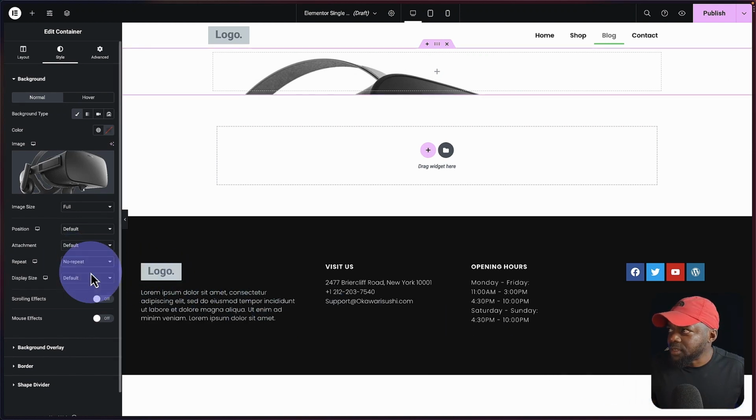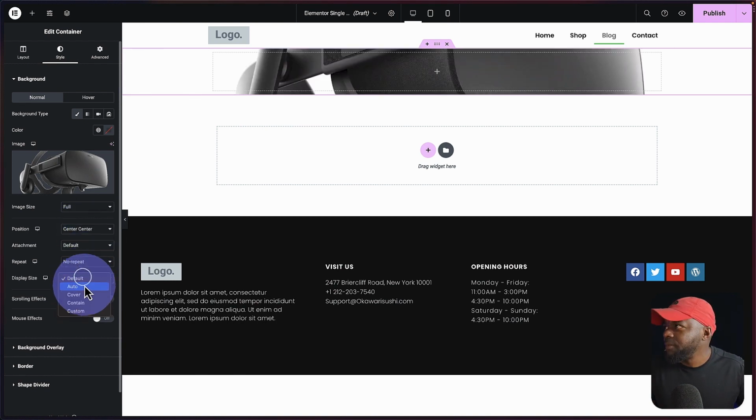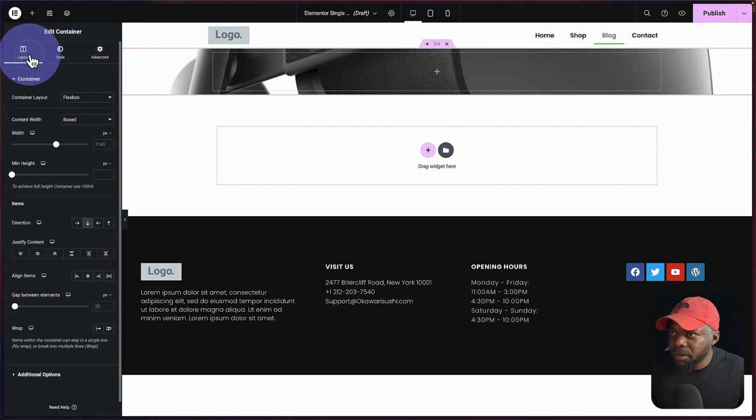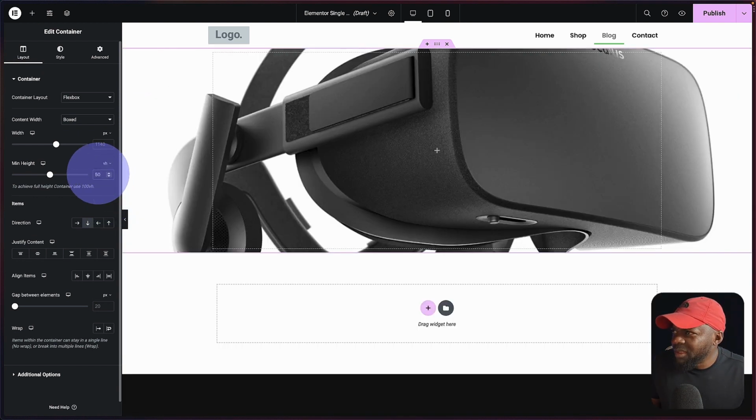And now let's adjust the size of our image here. So first of all, we want to set it to center, and then display size, we're going to set it to cover. And now let's increase the size of our container by coming over here. So we're going to come to layout, and we are going to set our minimum here to VH and set it to 50. Right, so that's a bit too big.